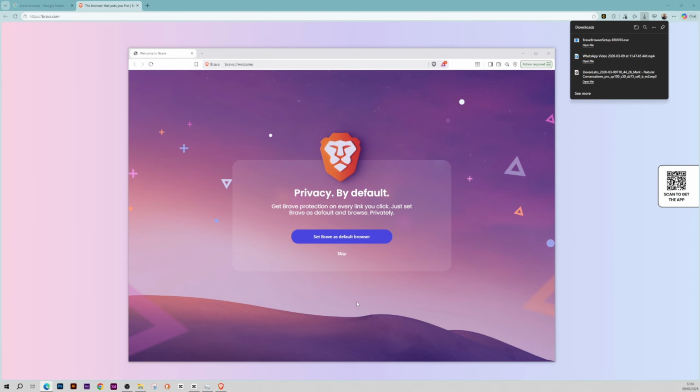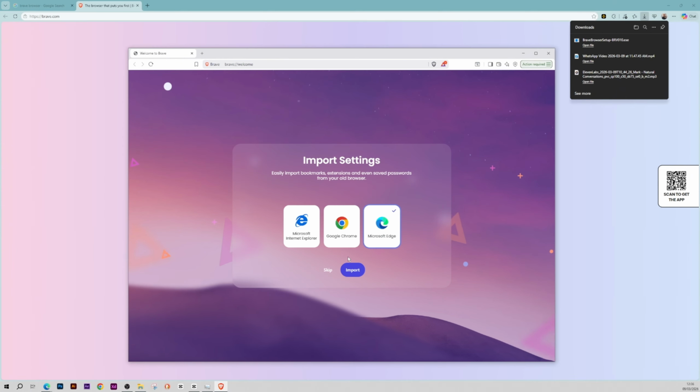After a few minutes, you'll be getting Welcome to Brave. The browser will get automatically opened. If you want to set it as your default browser, you can click here.